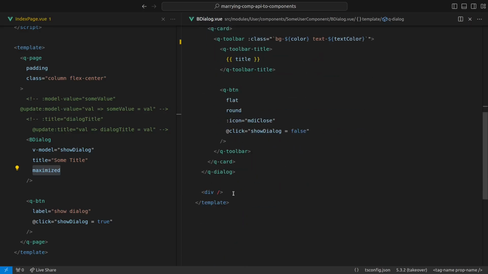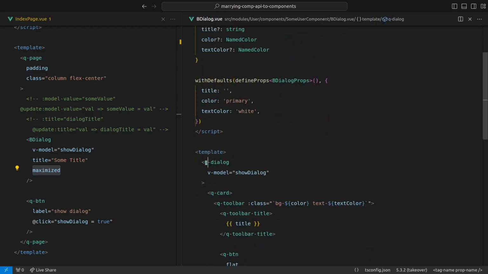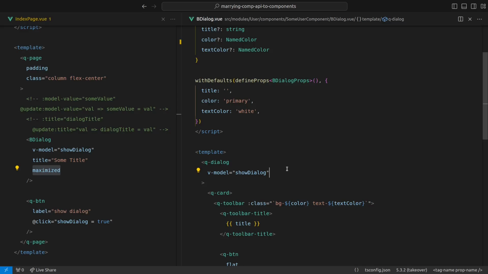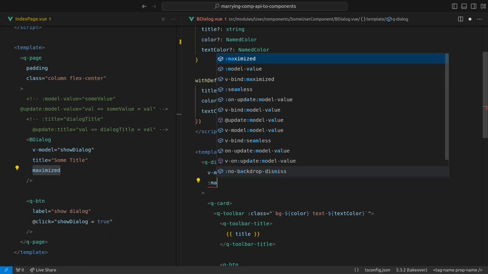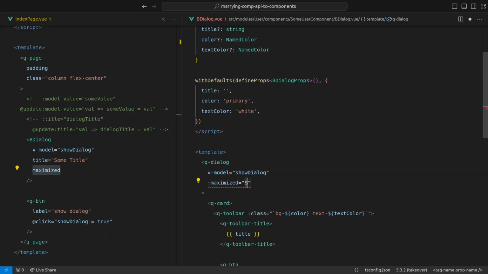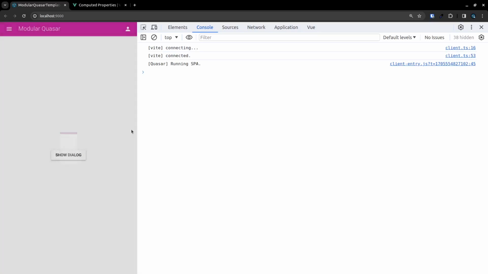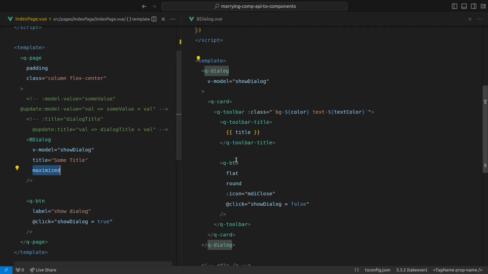So if we don't do v-bind $attrs and we don't have the div, none of these get sent directly down to the dialog. Maximized, because I'm not doing anything with that prop, automatically gets sent directly down to QDialog. So behind the scenes, Vue is doing this: maximized is equal to $attrs.maximized. Of course, the code probably doesn't look exactly like that. I think that might even still work. Yeah, so that's what Vue is actually doing behind the scenes. And we call this transparent props. It's automatically sending that prop down to the component.